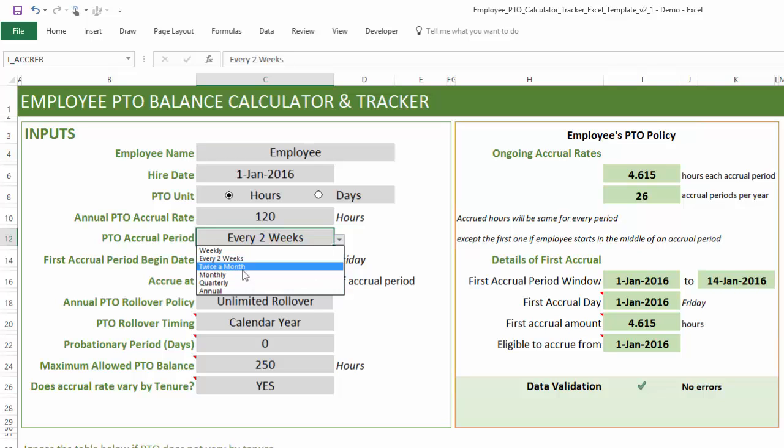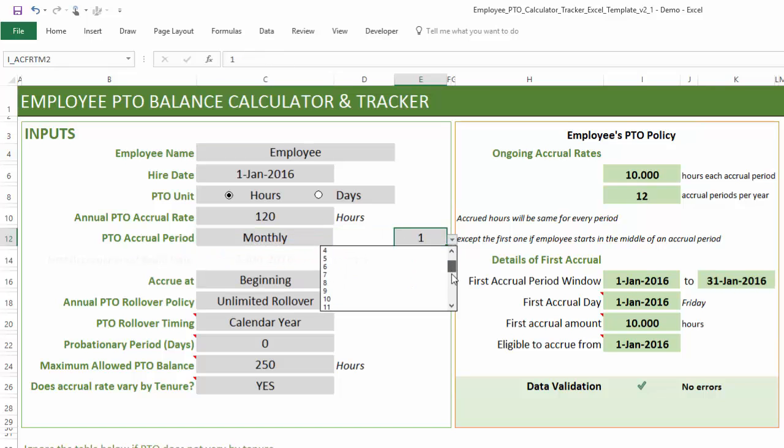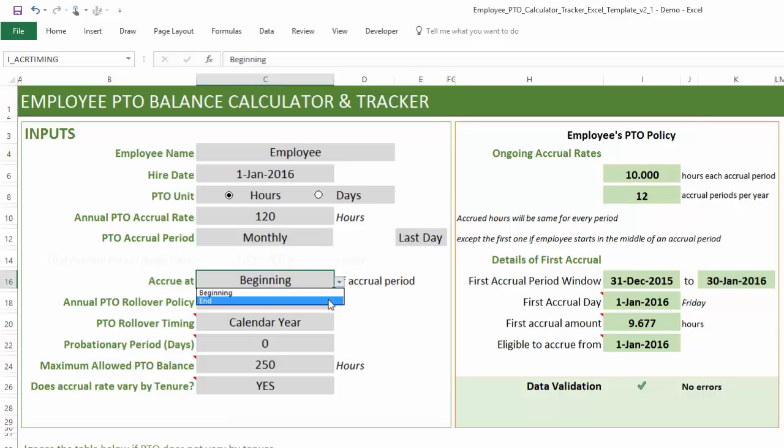The two options that are a little bit different are the monthly and the twice a month. So monthly, we already saw. One thing we didn't notice is you can also set the last day. So last day of every month will automatically happen. And let's say you get paid at the end of every month. So monthly, last day, end of the accrual period.